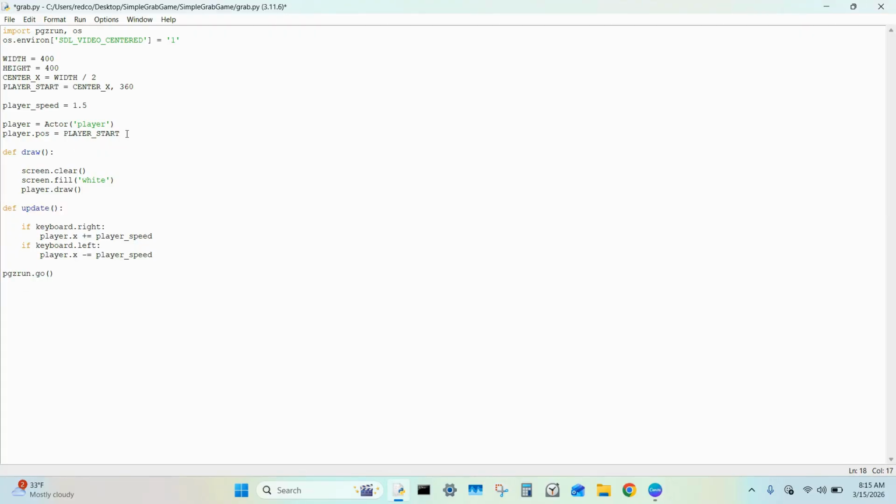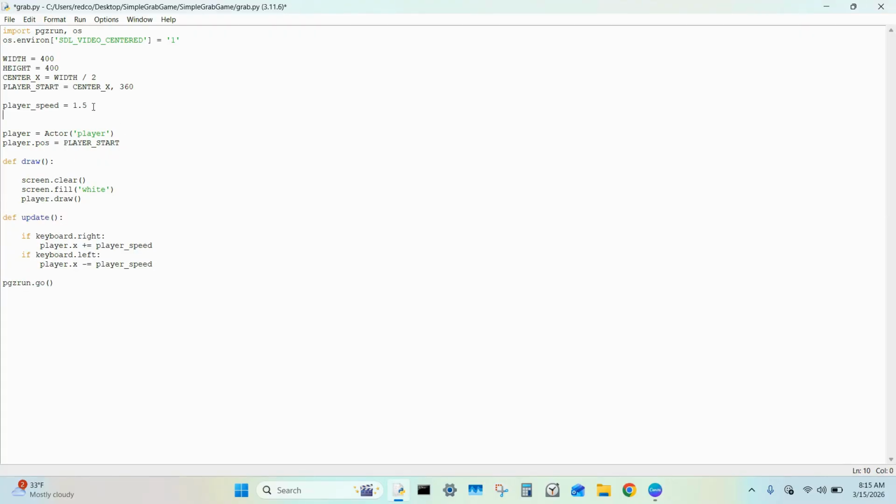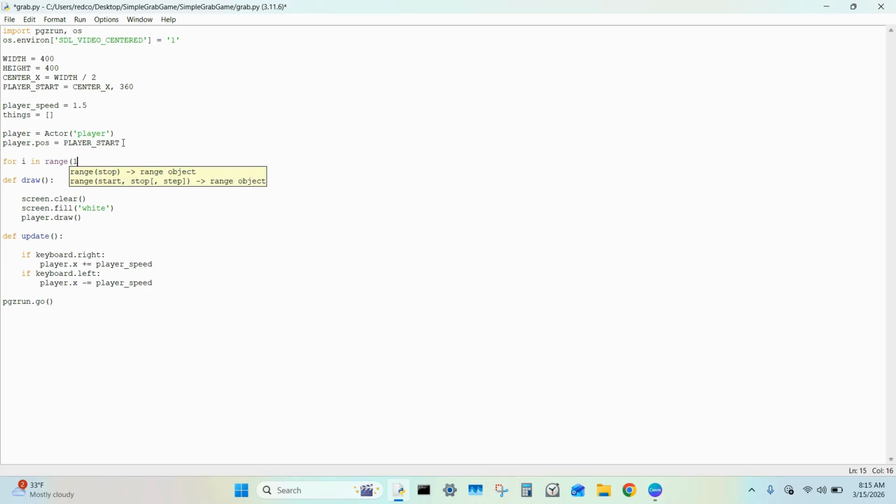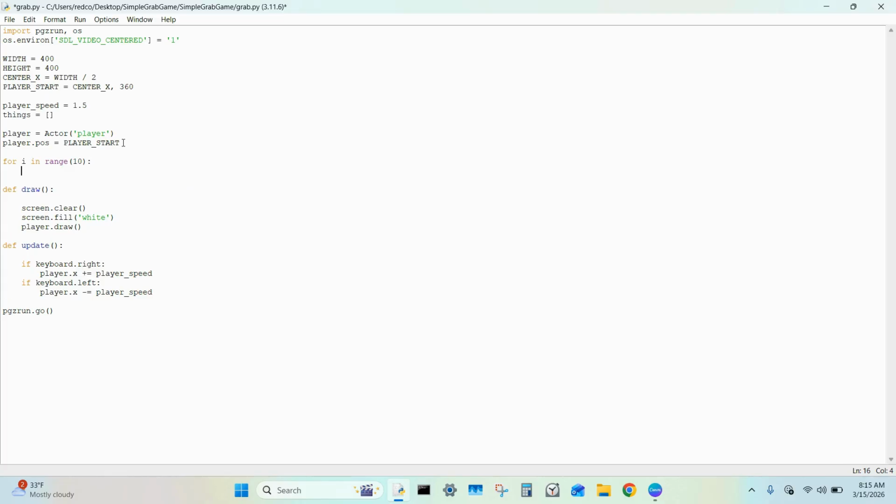So now we can go here, and first let's create the list. So we can do things equals opening and closing square brackets. Square brackets will be creating a list. So we are creating an empty list, and then we'll add to it later. So now we can do for i in range 10 colon. This will create a loop. Thing equals actor thing. So thing is an actor.